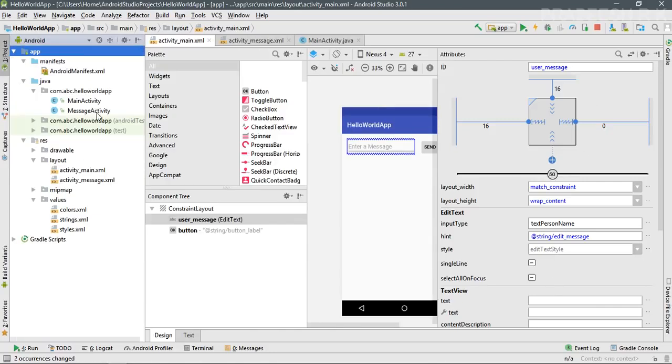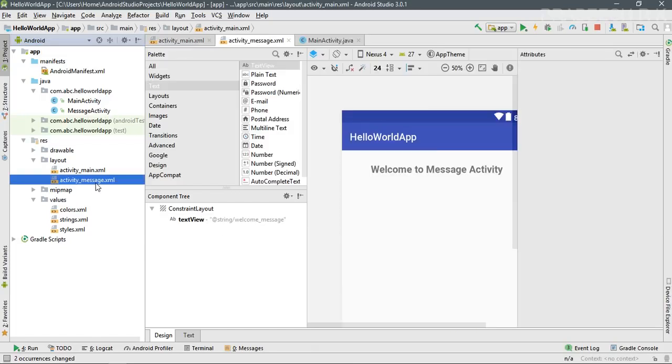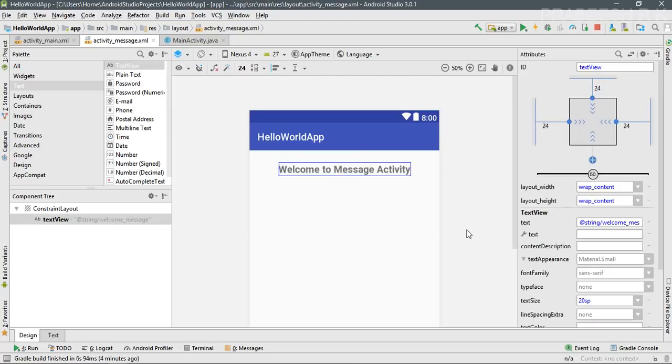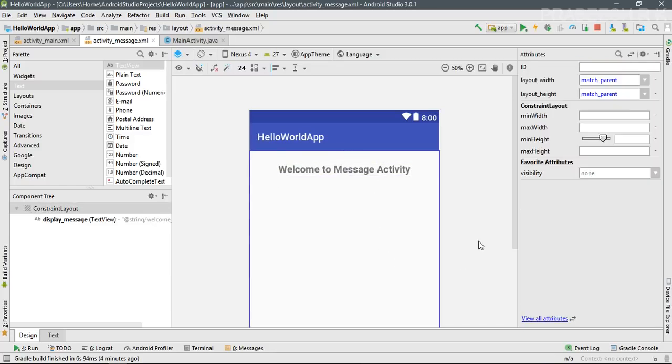Now select project. In the last episode, we created another activity called message activity. So open activity_message.xml. Here there is only one text view available. Select that text view and change the ID of the text view into display message. Okay. Now go to MainActivity.java.